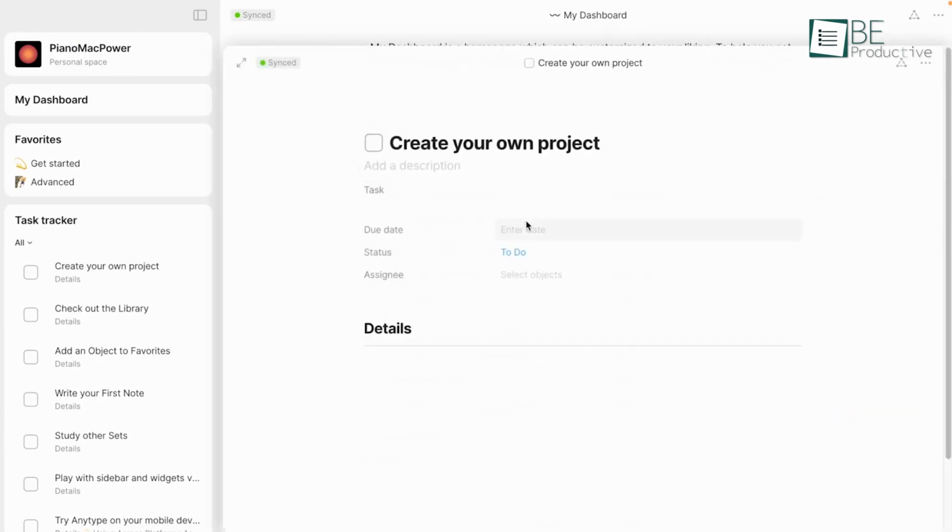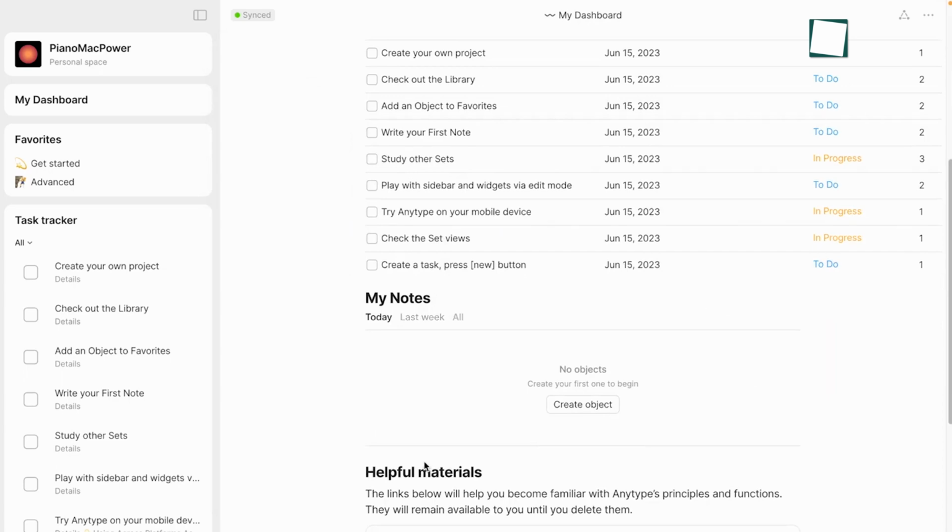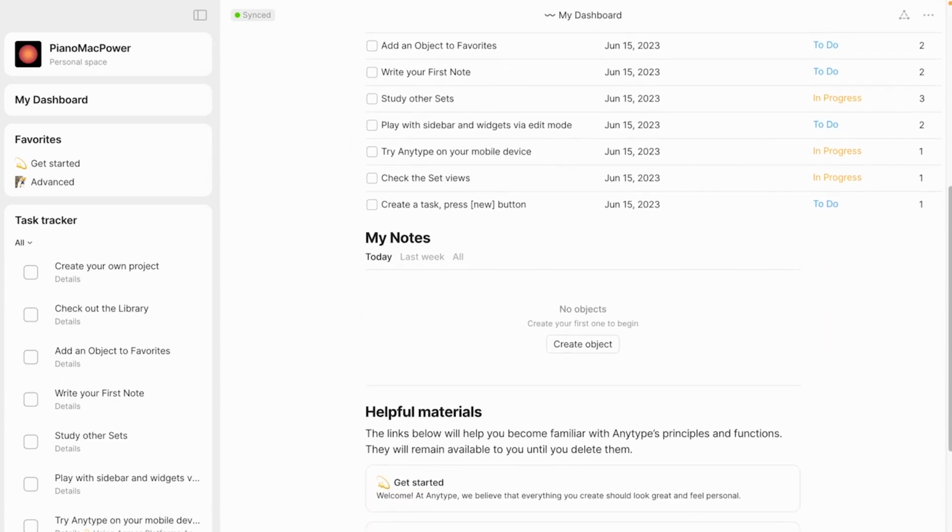If you're a writer working on a big project, you can create a widget for all your research, another for character sketches, and one for your current to-do list. That way, everything you need is always just a glance away.